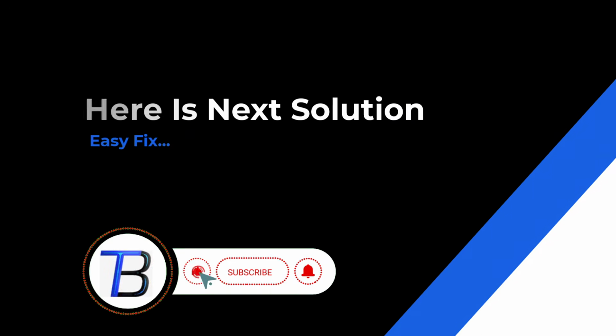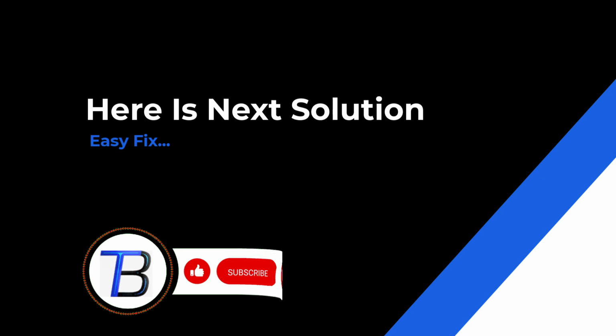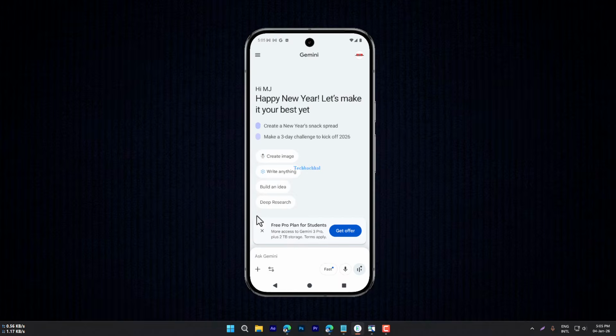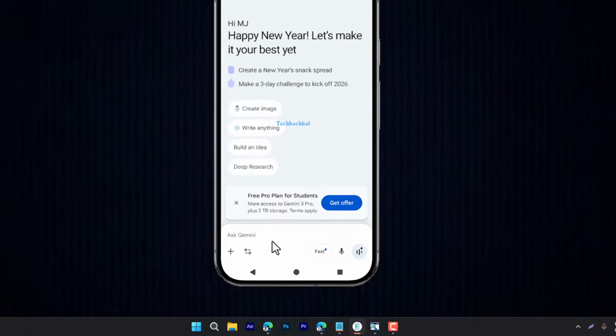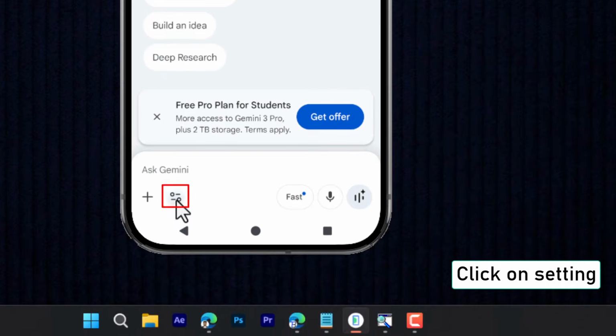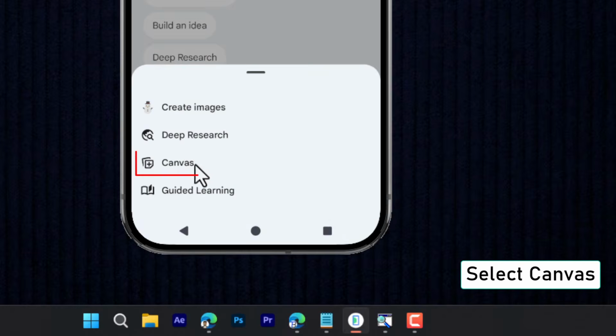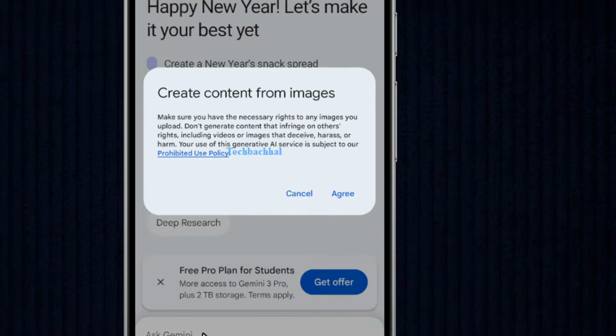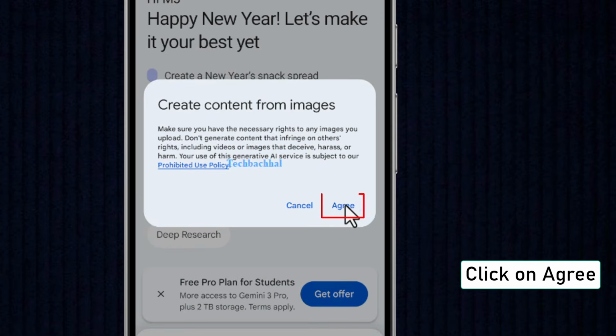Solution 3. Enable Canvas feature. Open the Gemini app again. Tap on Settings. Select Canvas. Now tap on Agree to enable it.